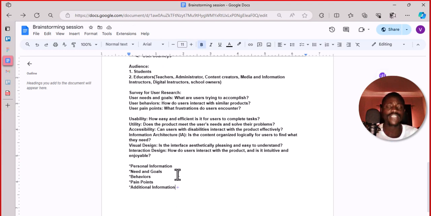So at the end of the day, you make sure that your survey is asking questions on these 3 main points, and then from there you can source out questions on usability, utility, accessibility, information architecture, visual design, and interaction design. So this is another period when you need to brainstorm. So we are going to quickly do that brainstorming now and then come up with our survey. I hope you are ready.